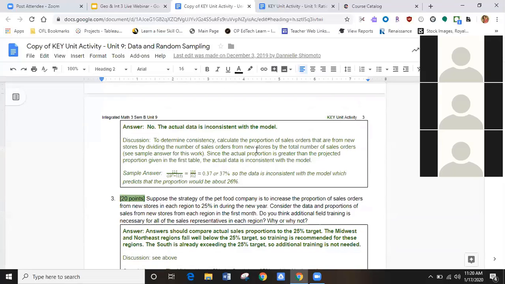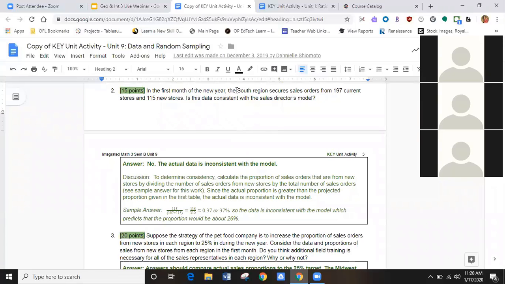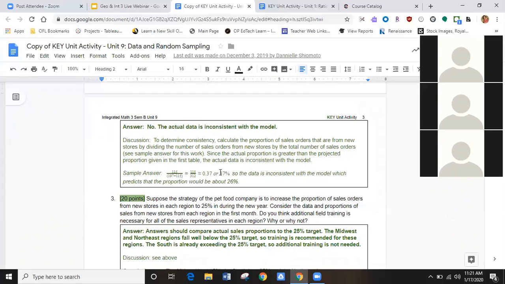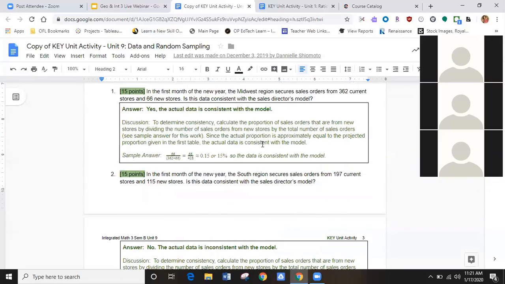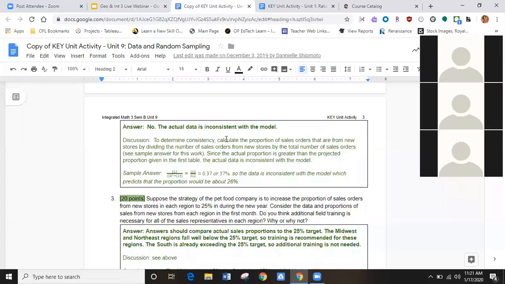The second question is very similar, and it asks regarding the South. If we do the same math for the South, we find that it's 37%. And so it's not consistent with the projections. It's greater than the projected proportion.